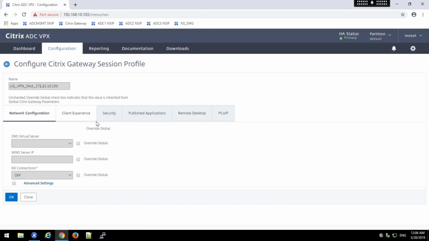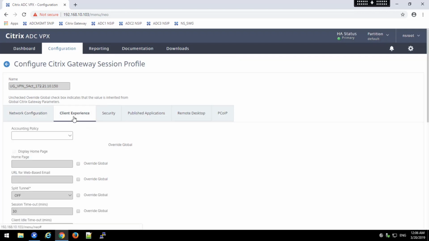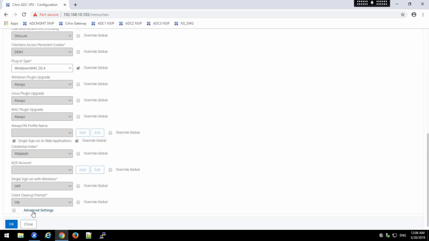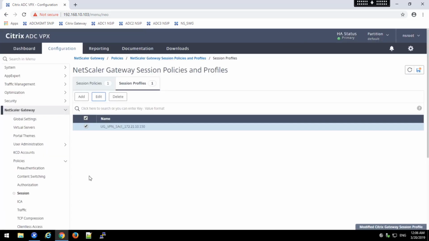The split tunneling settings are found under the Client Experience, where we can choose to override the global settings and turn on split tunneling. Notice that there's also an option for reverse, indicating that if we wanted to reverse the logic of the split tunneling, we could choose to do that as well. Once we select the on position for split tunneling, we'll click the OK button.